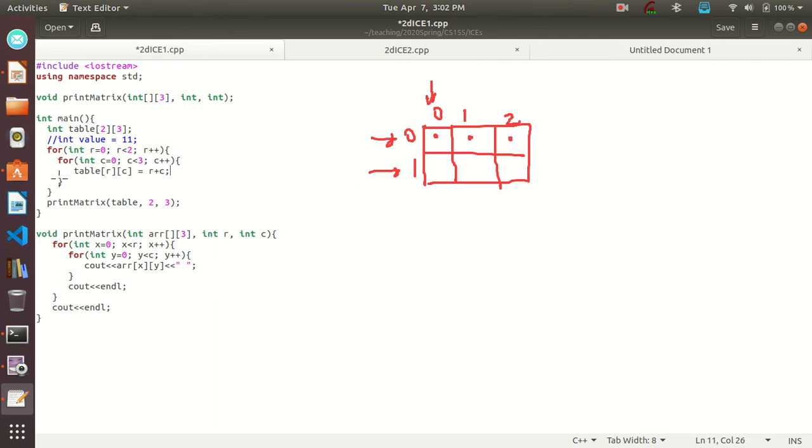And then that'll be the end of the inner for loop, and we'll dive back into the upper for loop, and now r's value will be 1. So when we dive into the inner for loop, it'll be table 1, 0, table 1, 1, table 1, 2. Okay? And each time we're putting values in there. And then we're going to call print matrix.